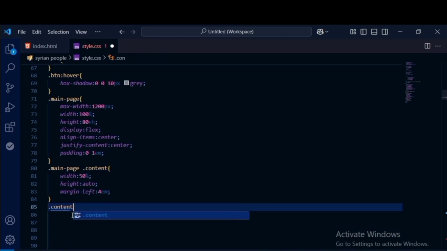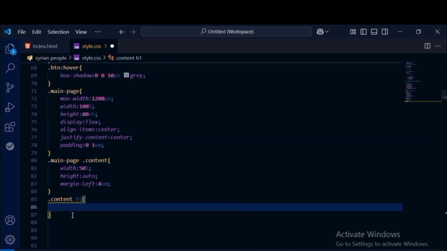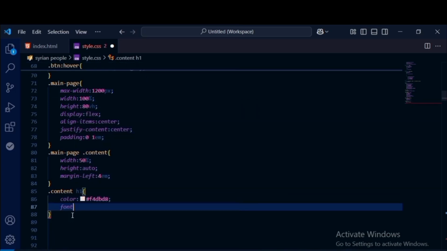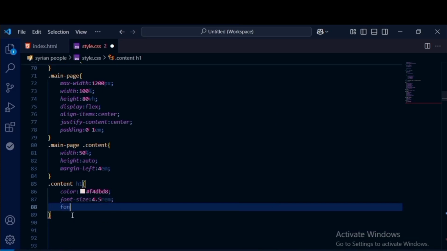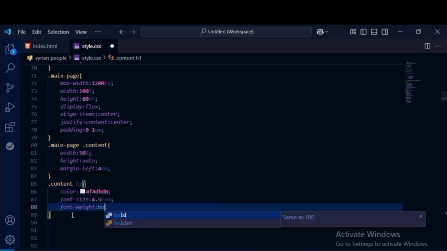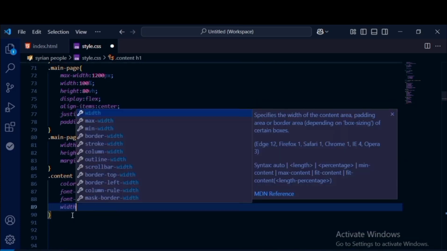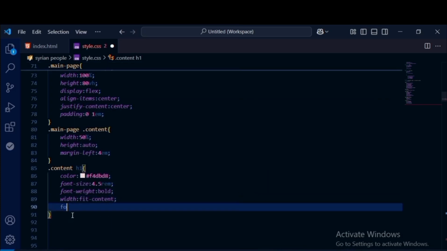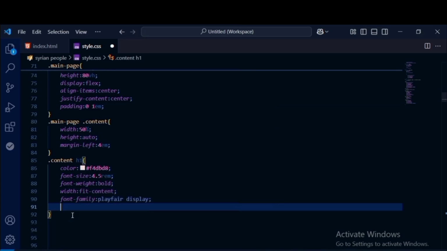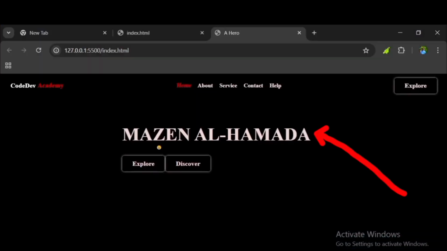So now what we do now, we're going to target the H1. So the first thing we do for the H1, we're going to give it its own color. Then we give it a font size. The font size, we make it to be 4.5 rem, and we give it a font weight, which is going to be bold. We give it a width to be fit content. And the font family for this H1 is going to be Playfair Display. We change it to uppercase using a property text transform, uppercase. Now, this is the H1 we just styled.